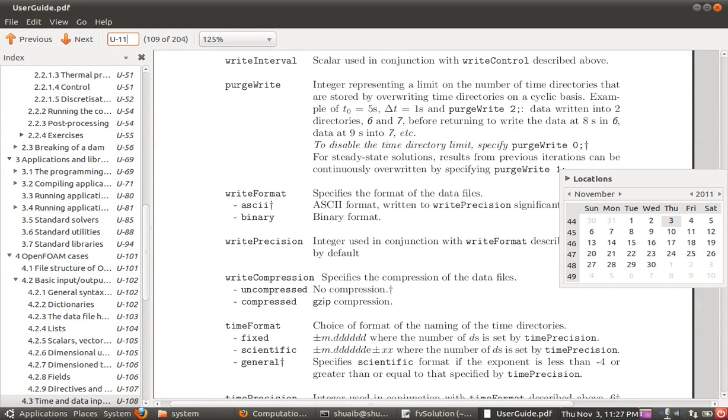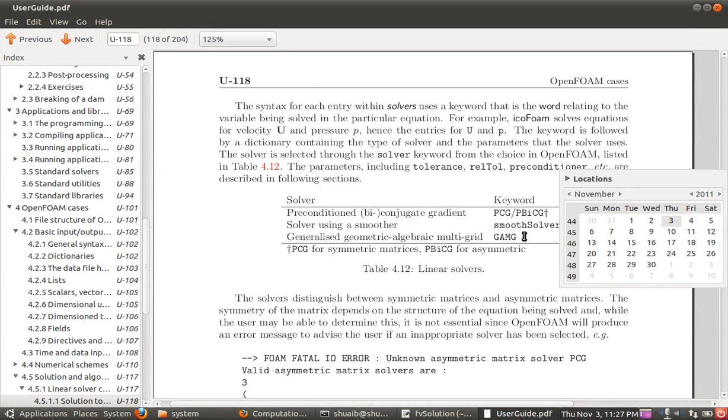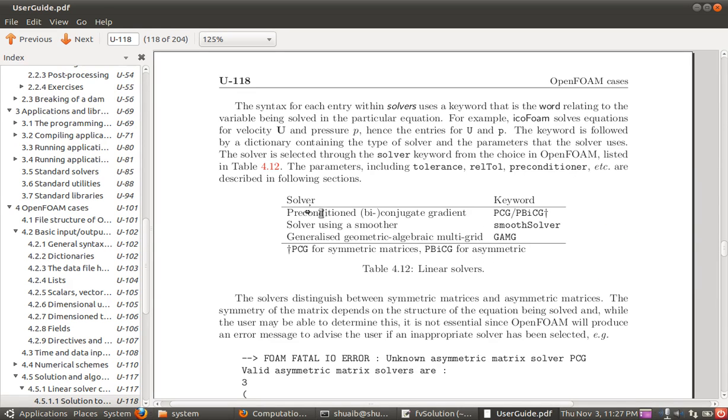On 118, if we go there, we're going to see these are the three types of solvers available. And for the first time, you can see here PCG and this PBiCG. PCG is for the symmetric matrices, and this is for the asymmetric case.